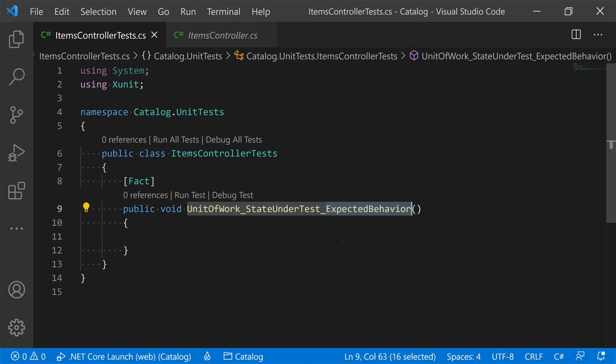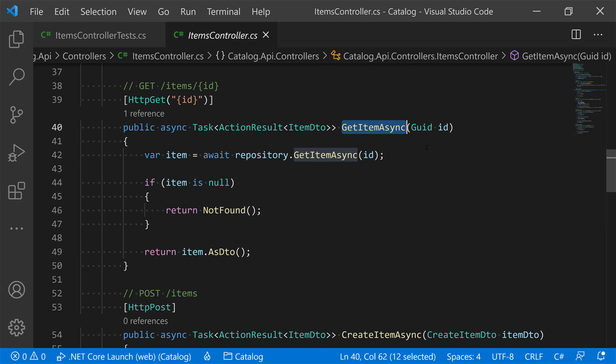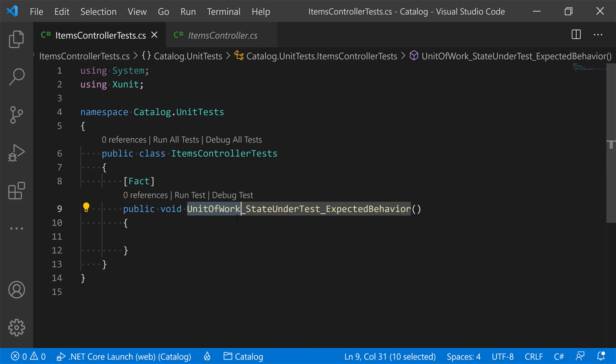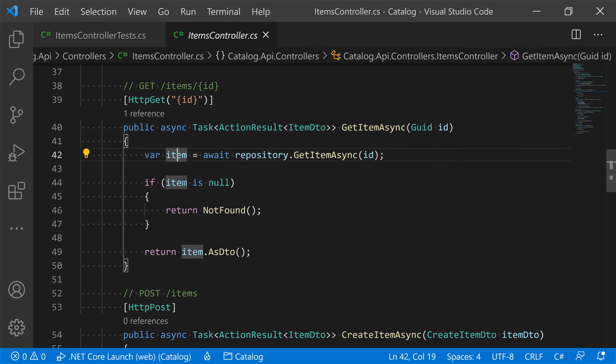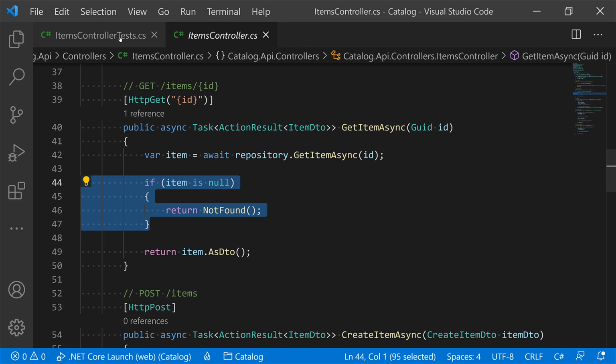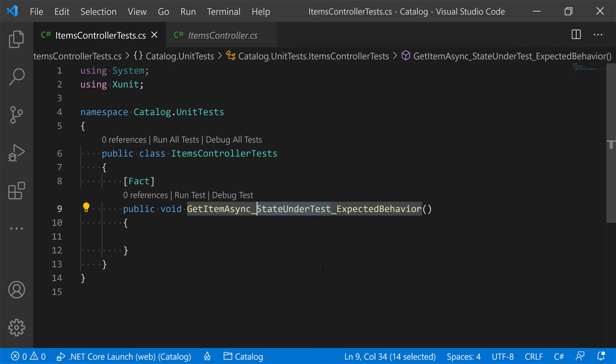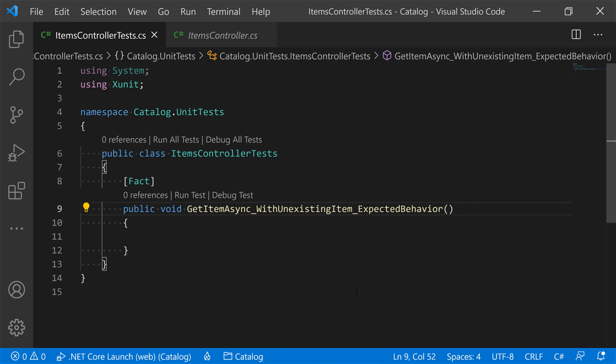So now translating that into our GetItemsAsync method, let me just copy the name here. The unit of work is in fact the name of the method, so GetItemAsync. And the first case that I'm going to test is what happens when we cannot find the item. So the item is null, right? This section here. So for that case, I'm going to say with an existing item. So the item does not exist. What will be the expected behavior then? It returns not found. Okay, so that should be a good name for our first unit test.